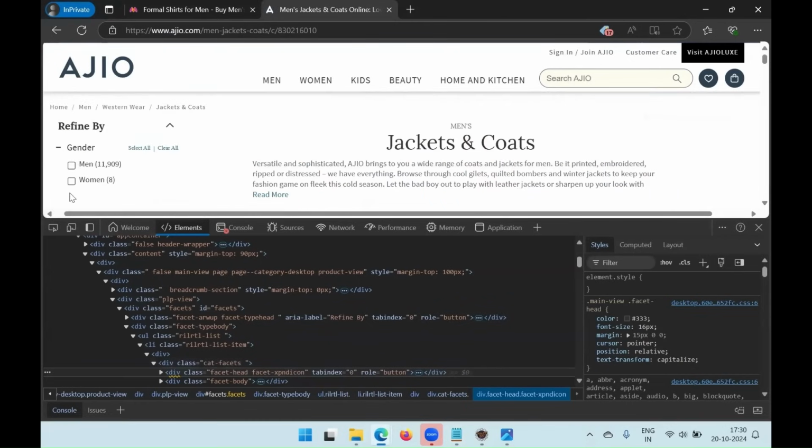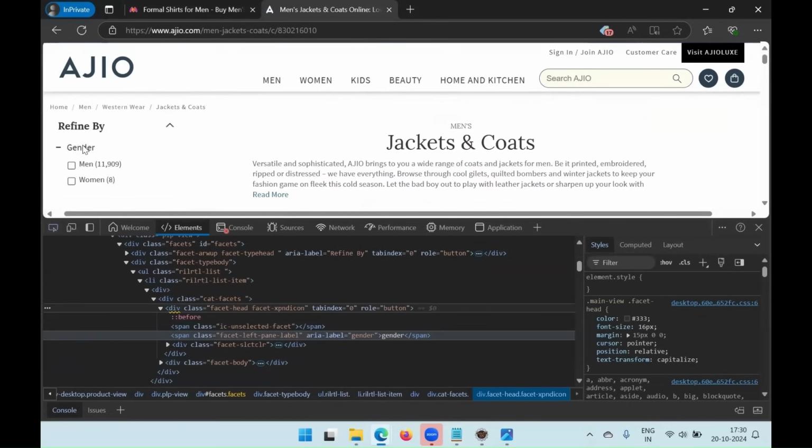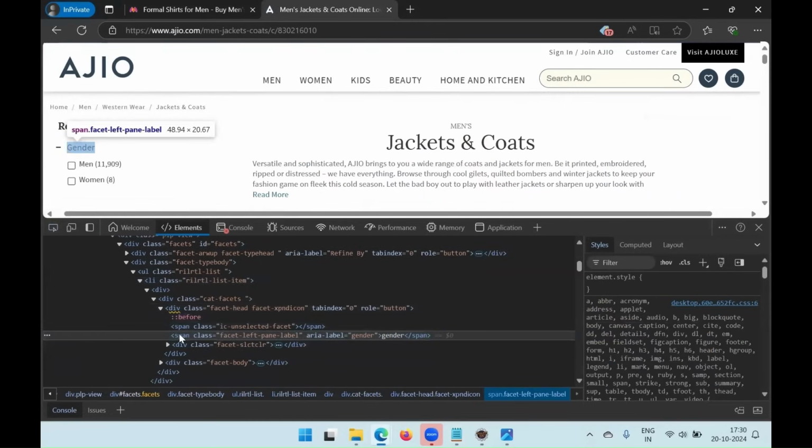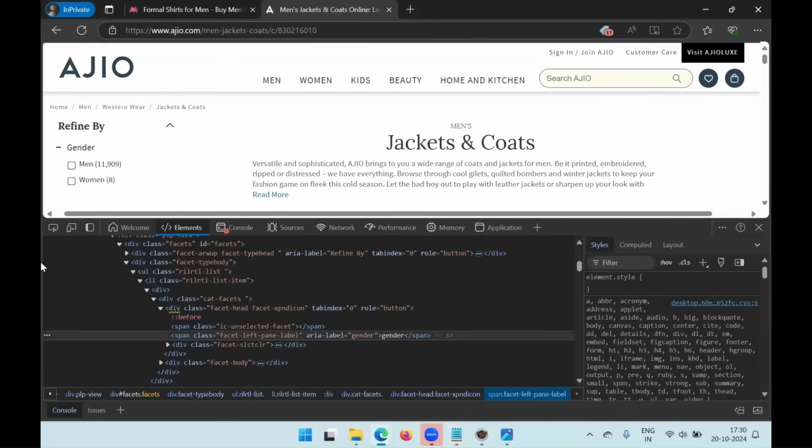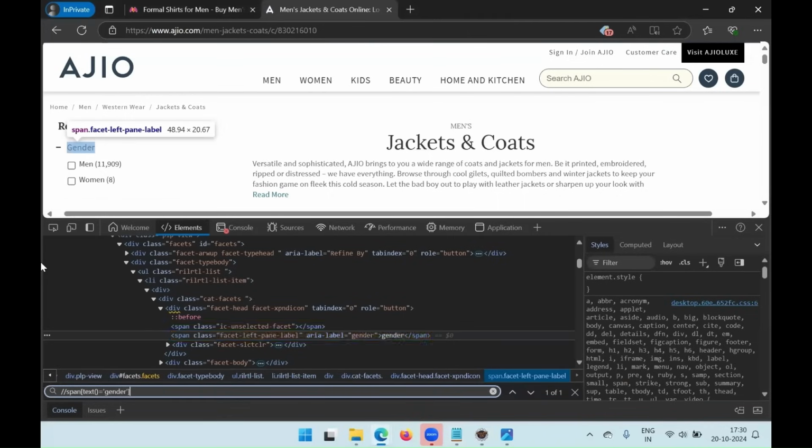So first of all, find the gender text. Gender is having a span, and there is a gender. So how to build the logic for this? Double slash span, put the square bracket, text equal to. So this is going to find the text locator for gender. Control F and paste it. So 1 of 1 is coming. That means the gender label I am able to find.